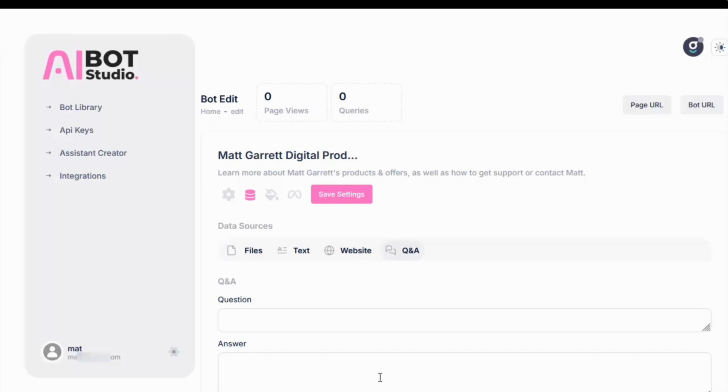Now, bear in mind, you could use PDFs that are PLR that provide specific information about what you teach or what your course is about, or any bonuses that you offer. You can add those in as reference material as well. So you can add a lot of extra information in here for your bot to reference. And once you've finished, always remember to click on Save Settings so you've got that information saved.